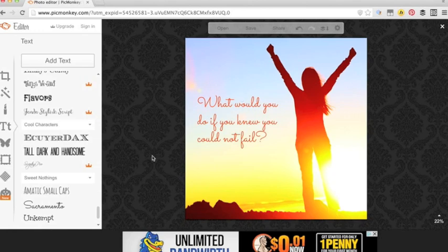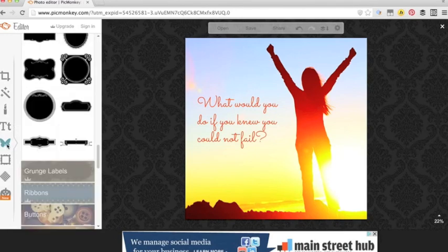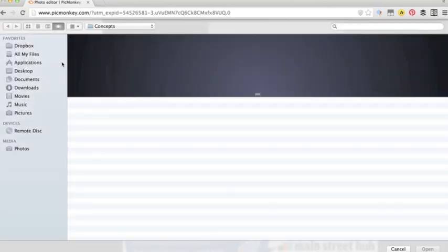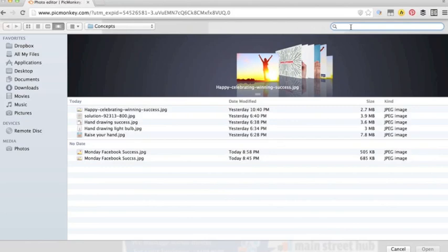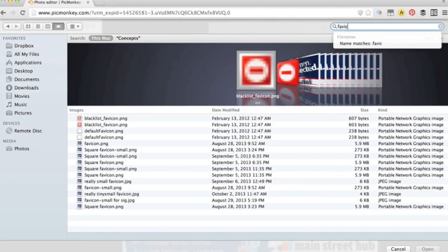There's only one more thing I would want to do to it, and that is either add the TBW website or the TBW logo. Because of the color of this image, our TBW logo doesn't really look that great with it. We can go back to our overlays here and go to your own. And I'm going to choose our little square logo, our favicon. And I'm going to choose the square favicon small. I know I have a bunch saved with the same names.